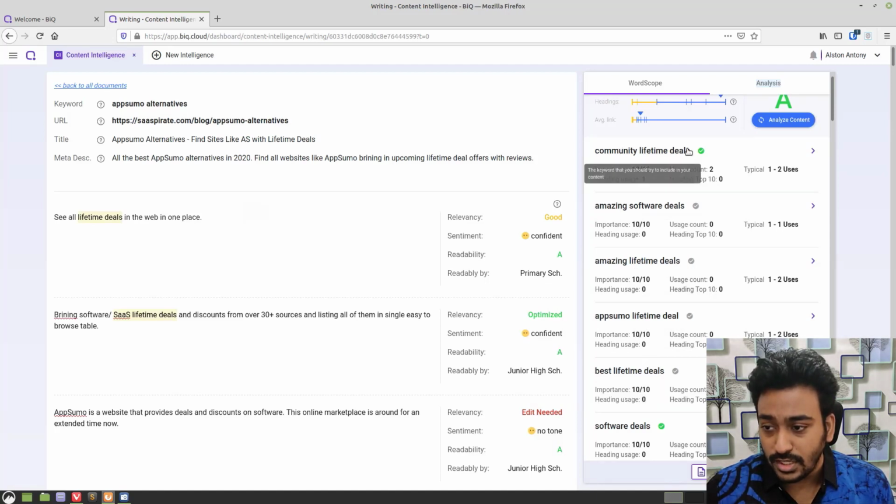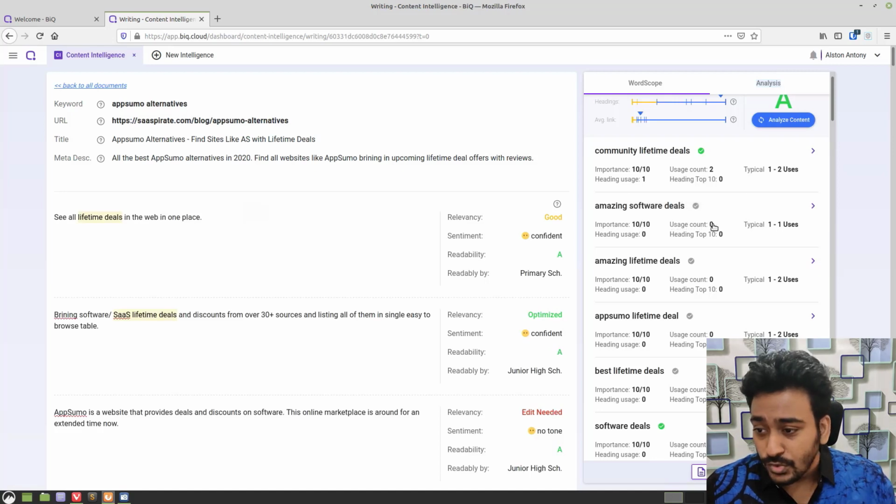For example, it shows the keyword. If it's a tick mark, I'm using it correctly. It shows the importance value of the keyword, usage count, and the typical usage. And this is something I haven't used, so it's giving me a recommendation with a gray check mark, saying the importance is 10, but I have used it 0 times. I haven't used it at all, so use it at least one time.